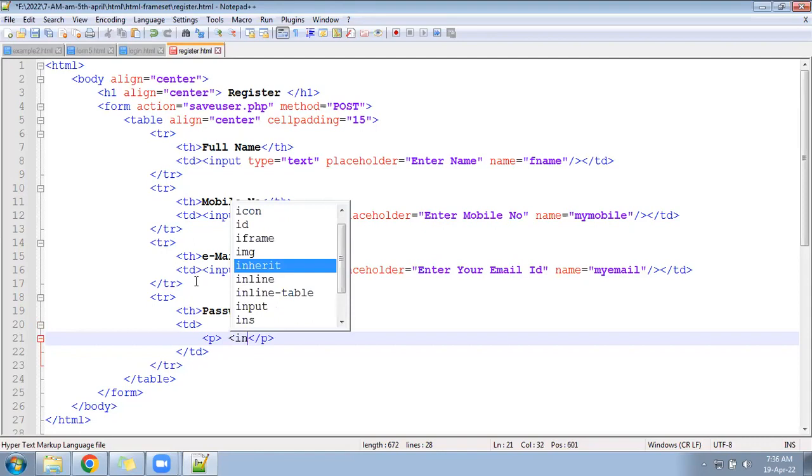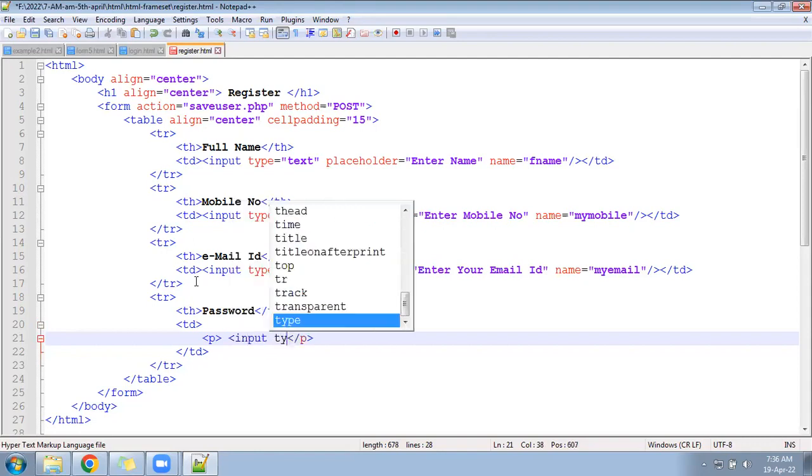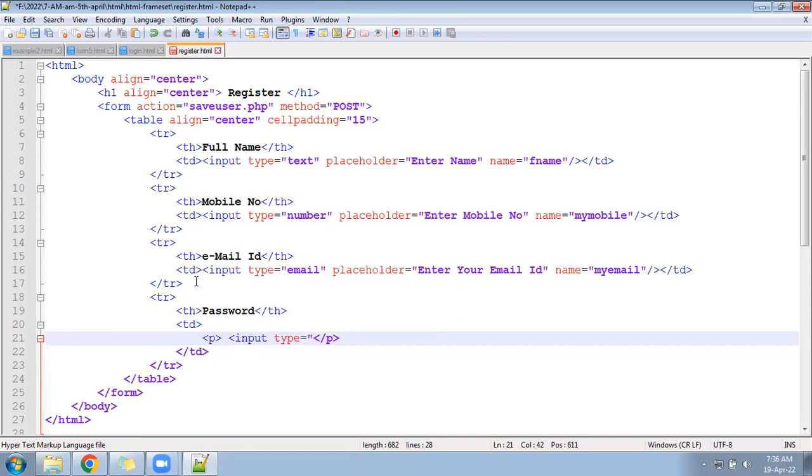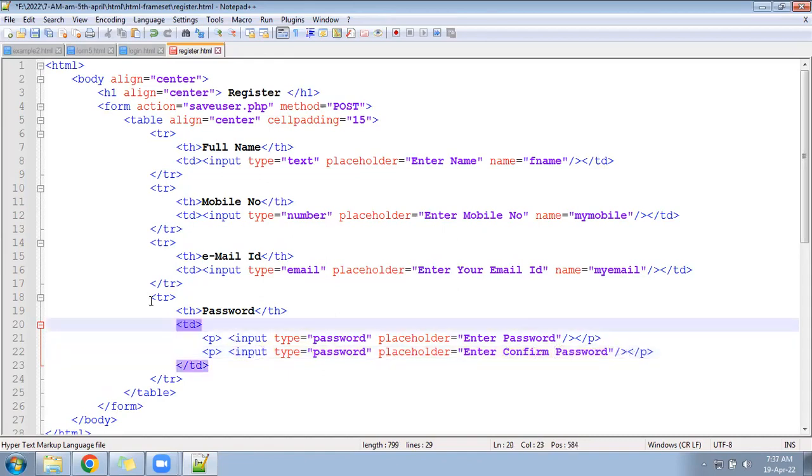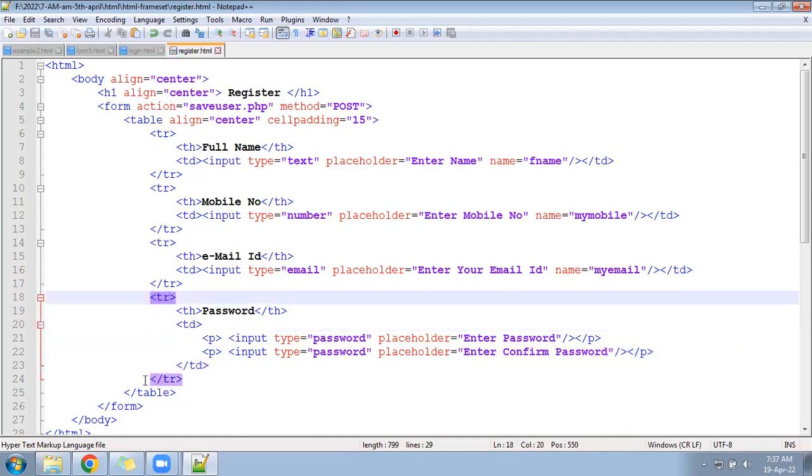Input type equal to password, placeholder equal to enter password. You can add one more p tag here. I have used the p tag so that it breaks the line. Enter confirm password. Password and confirm password.